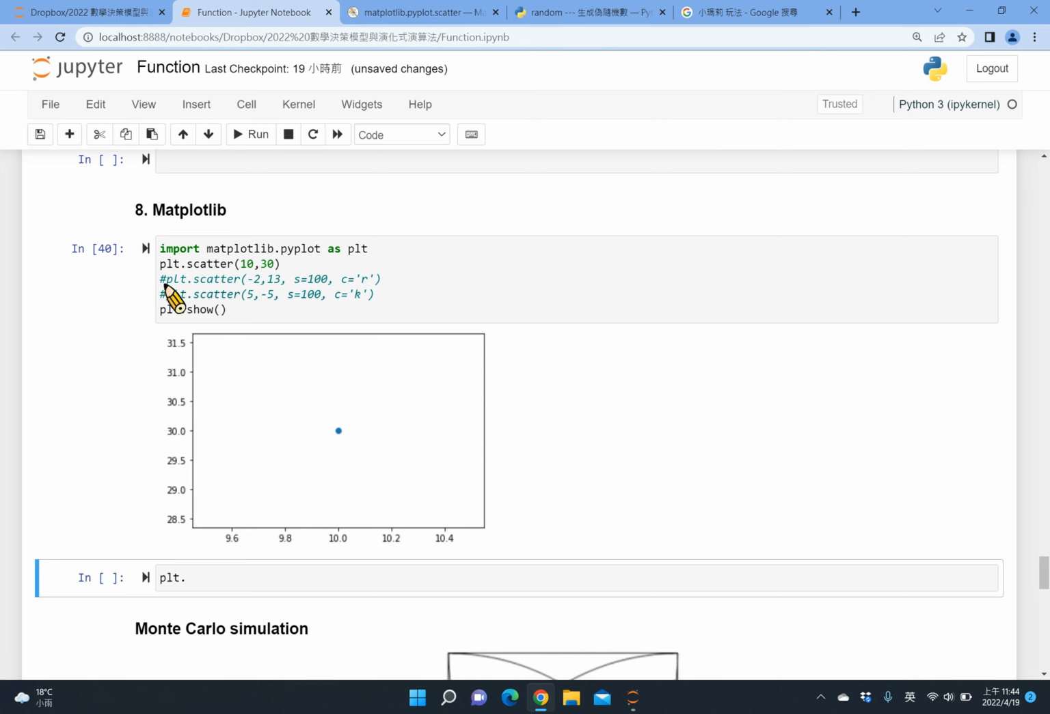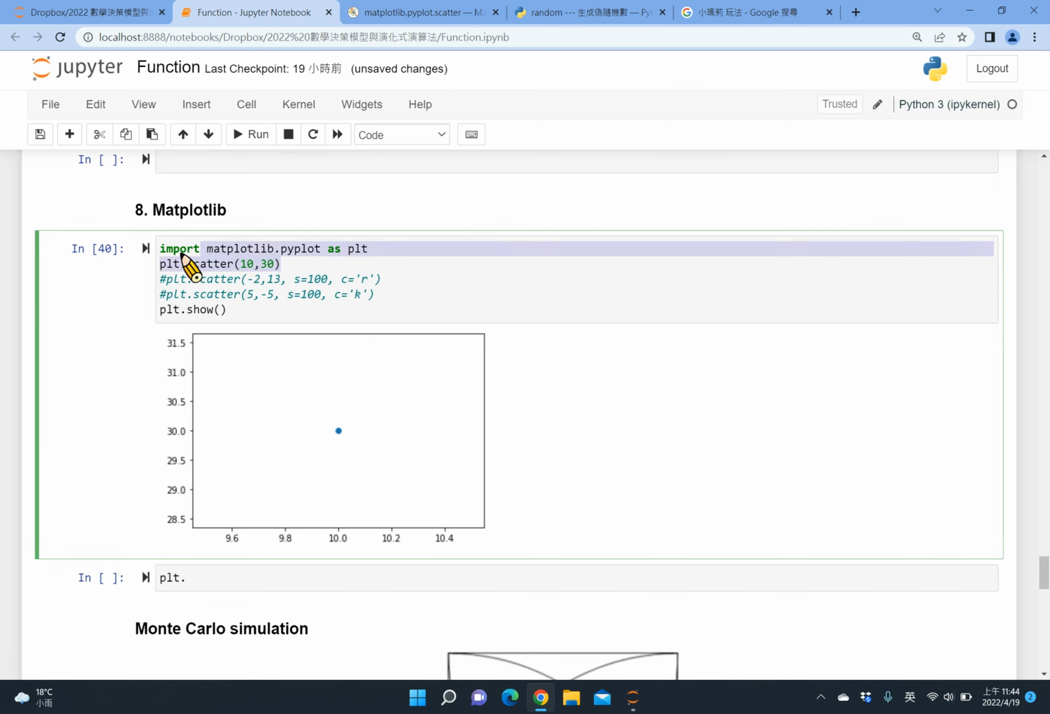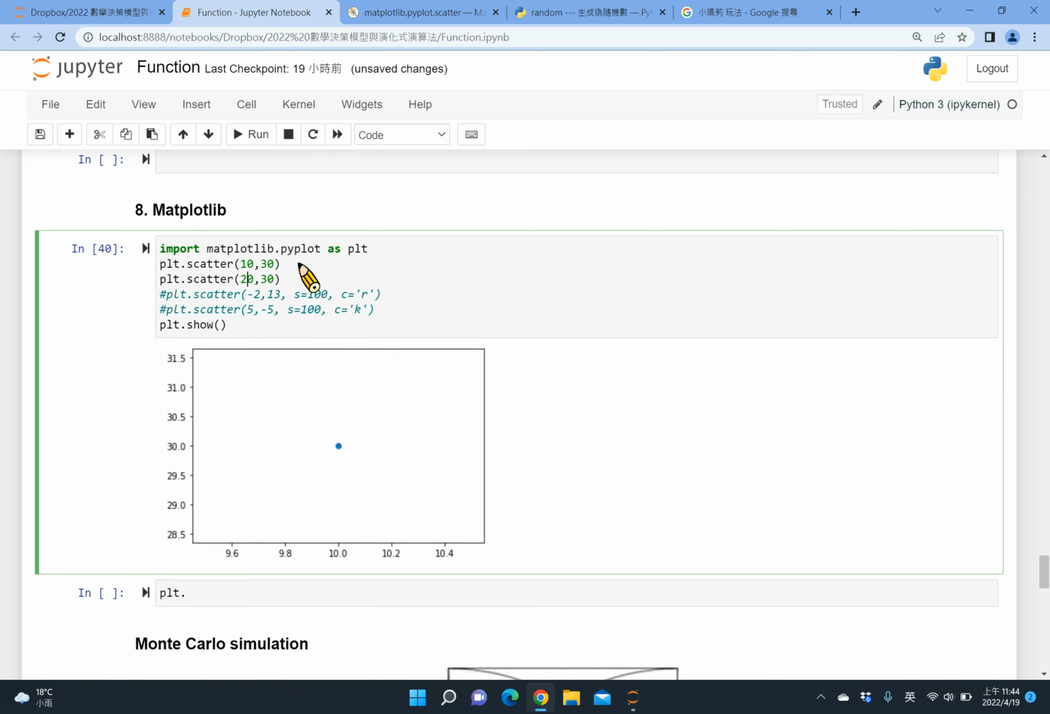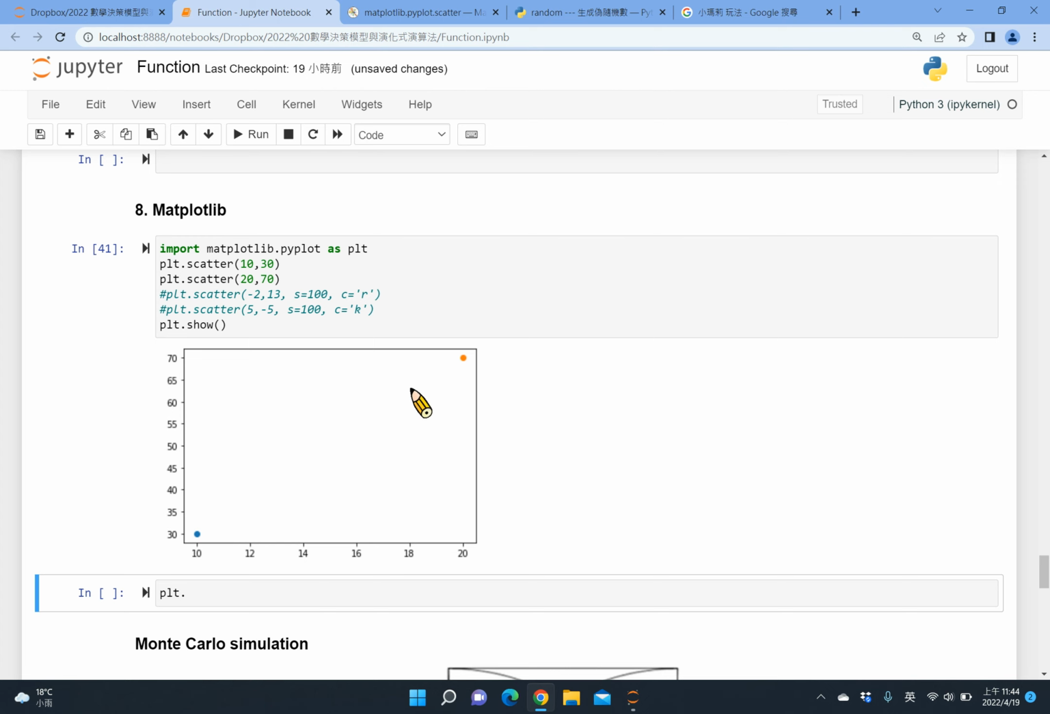But what if I need more than one point? Okay, you can do that. You can create again in other locations. So now I have 2 points. It will automatically assign a different color for you.